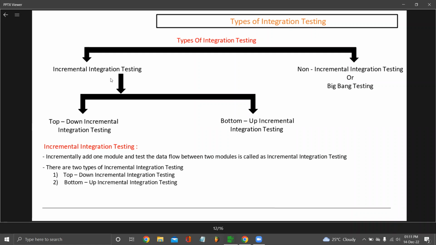There are two basic approaches of doing anything, right? Either you do it in a random, unorganized way, or you do it in a prioritized way, correct? Yes, sir. So incremental integration testing is basically that only. Incremental integration testing is a prioritized way of doing integration testing, and non-incremental integration testing is an unprioritized way of doing integration testing.